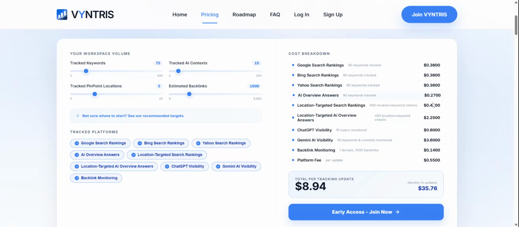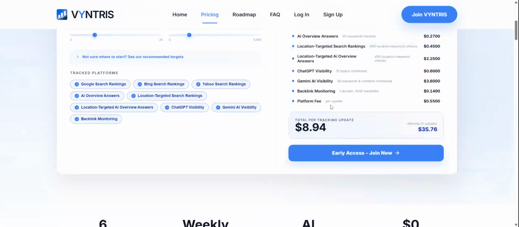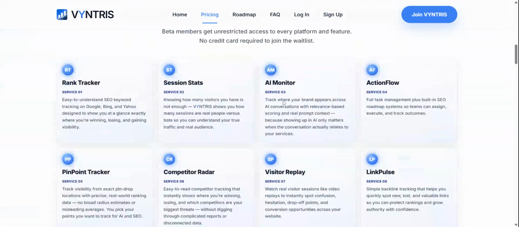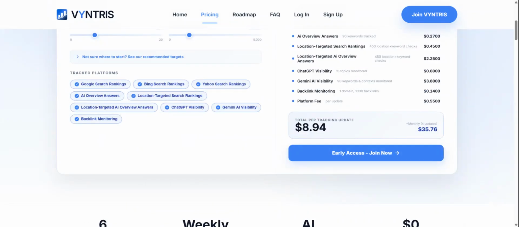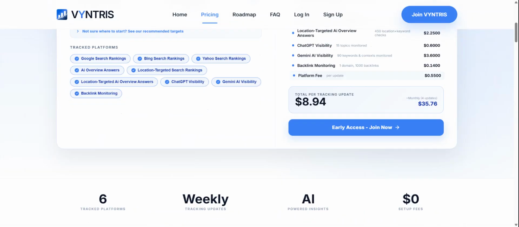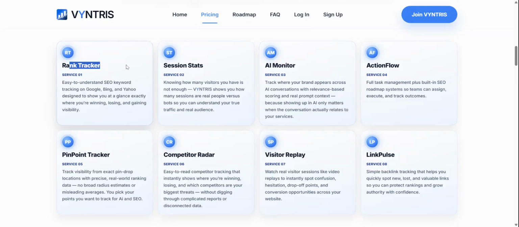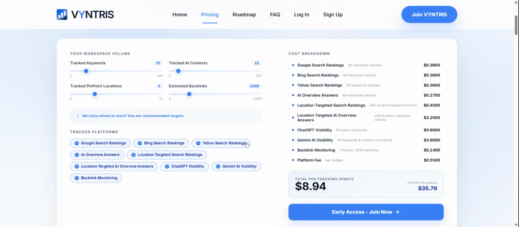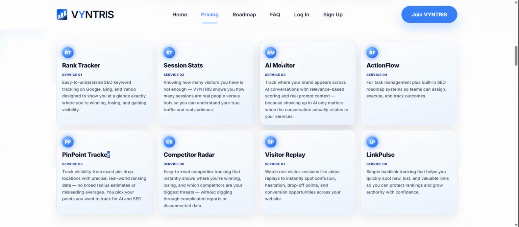And you can see here, we break down the cost of everything to make it as easy as possible. I also want to note that this fee is for your tracking platforms, right? That includes all of our different tools that are inside of VYNTRIS. So you're only paying for what you're tracking on the platforms, but you're still going to get the action flow system, which is a built-in task management system inside of VYNTRIS.